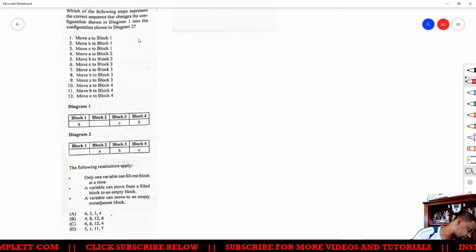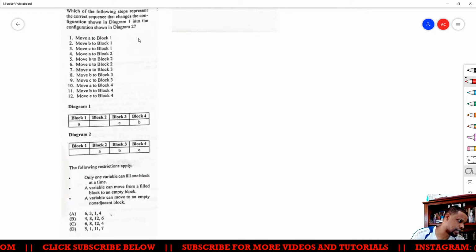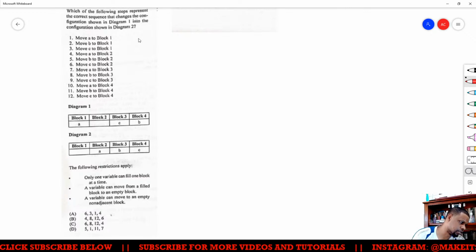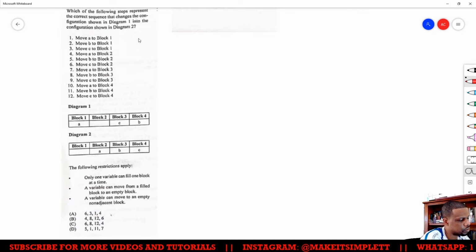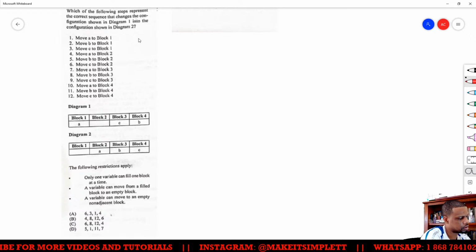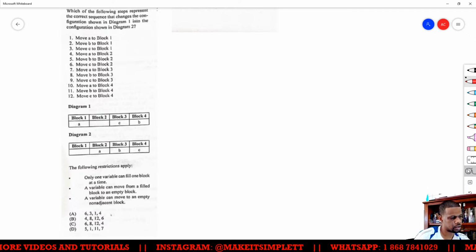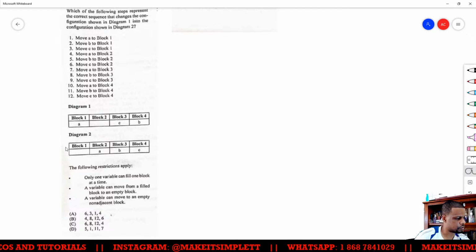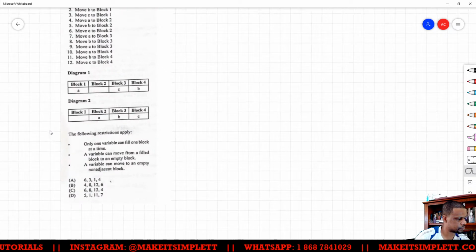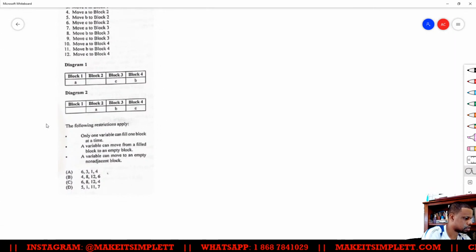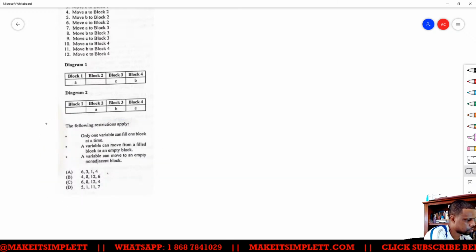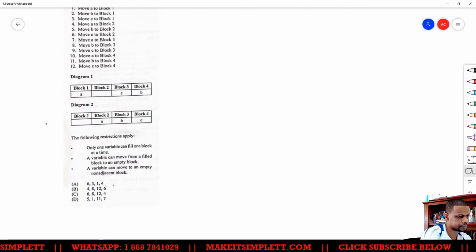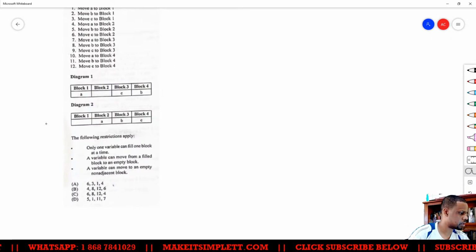Okay, it says which of the following steps represent a correct sequence of changes that changes the configuration shown in diagram 1 into the configuration in diagram 2. But they give us some rules. Let me just kind of cut this off and I'll put the rules on the left hand side. I can't cut it. I tried. Yeah, that's how to squint.